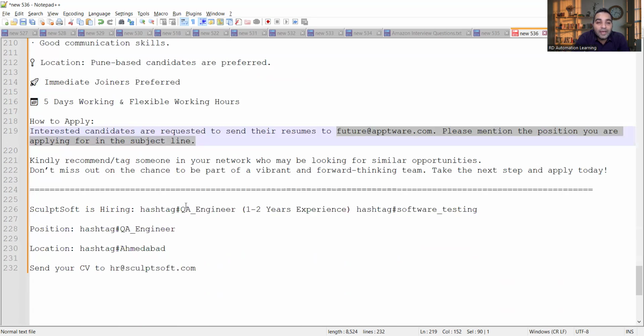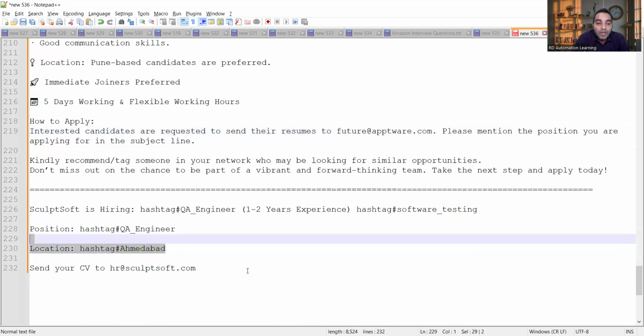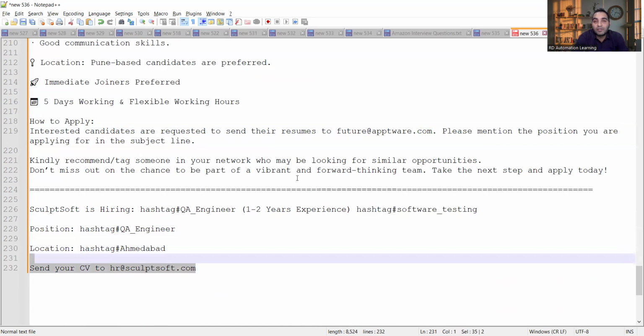Then Sculptsoft is hiring for QA engineers, 1 to 2 years of experience. They are looking for Ahmedabad location. They are looking for QA engineer, and you need to share your CV.